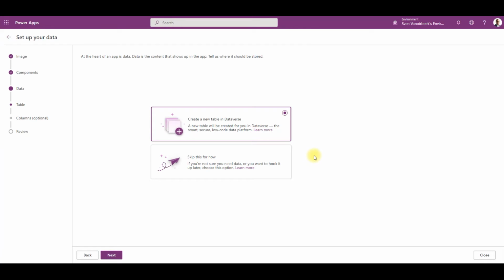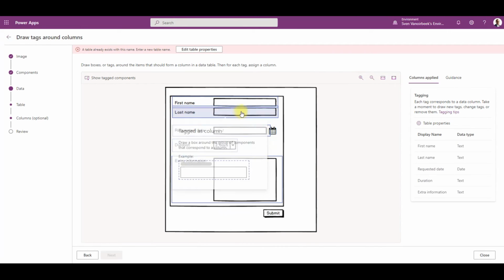Then we click on next. And here it says, okay, so the data that's going to be inputted in your form needs to go somewhere, and we can create a table in Dataverse, or we can skip it for now and do it later. But I have noticed that when you don't do that, it seems like it doesn't create a form for some reason. So what I will do is I will create a table in Dataverse. We'll click on next.